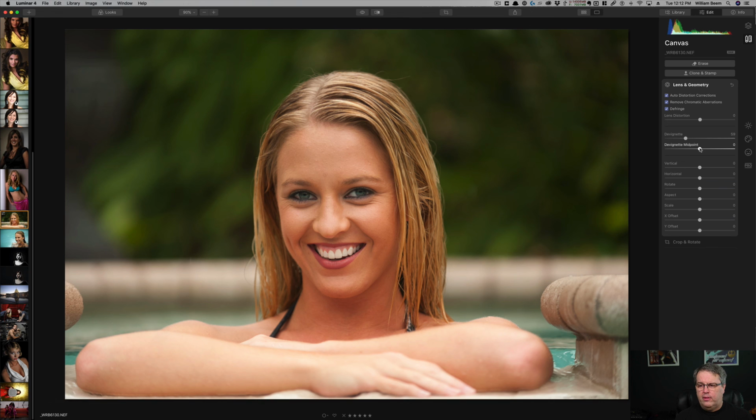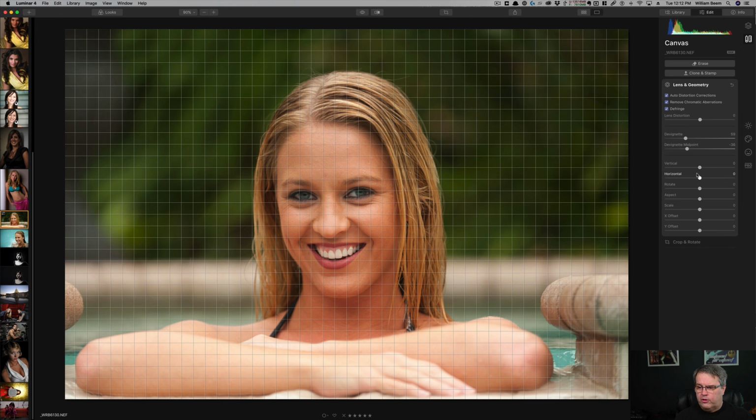And this devignette midpoint allows you to change where the center of the vignetting problem that you have is. It's something you have to do to taste, so you can look at your photograph and see how that works. There's more options down here for vertical and horizontal. I won't go into those too much because we'll do that in another video.